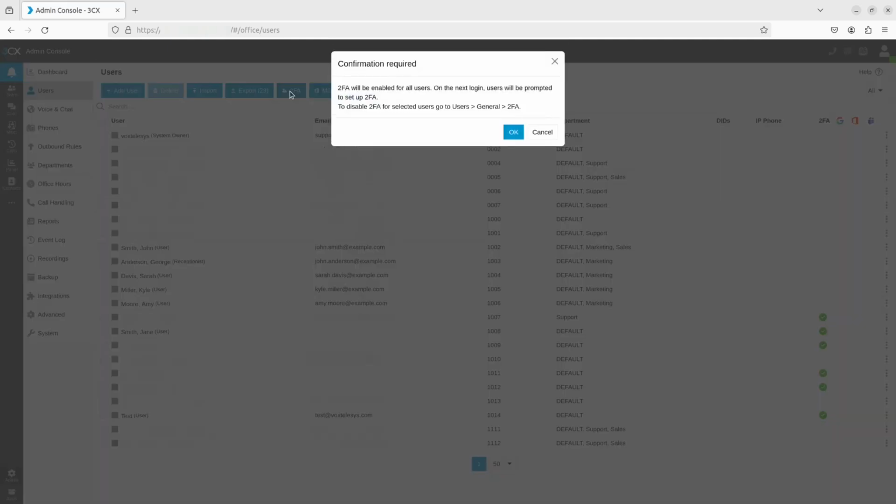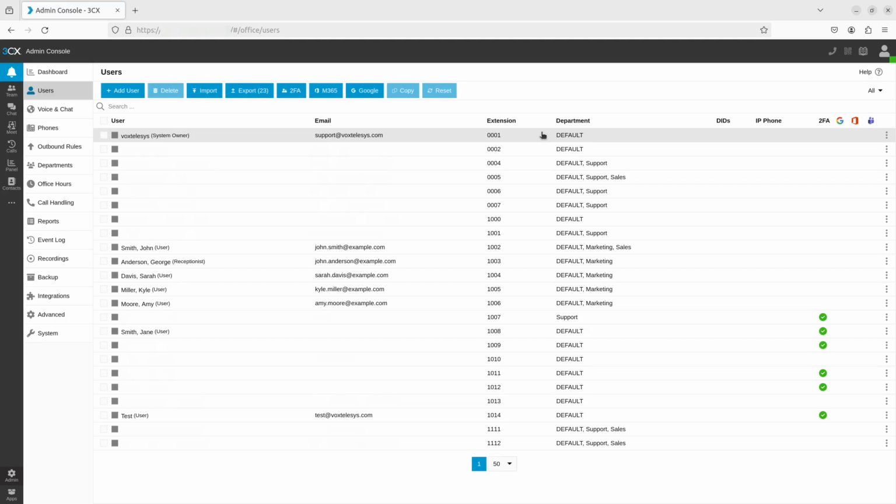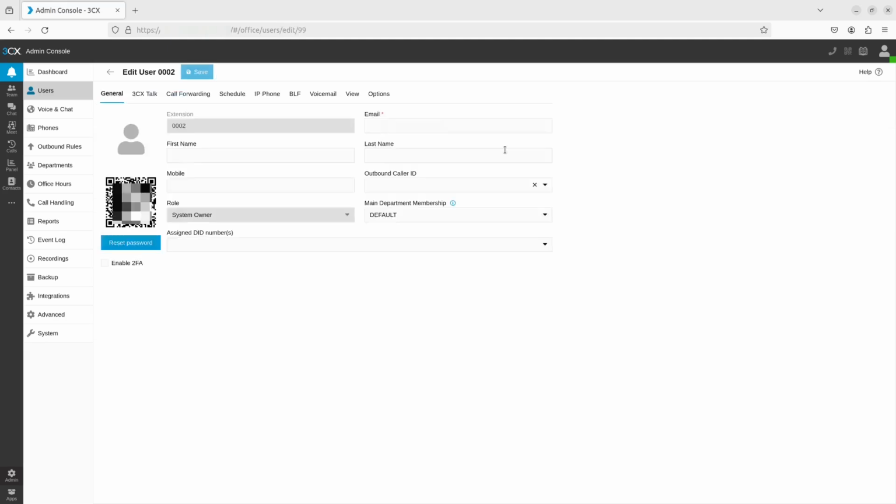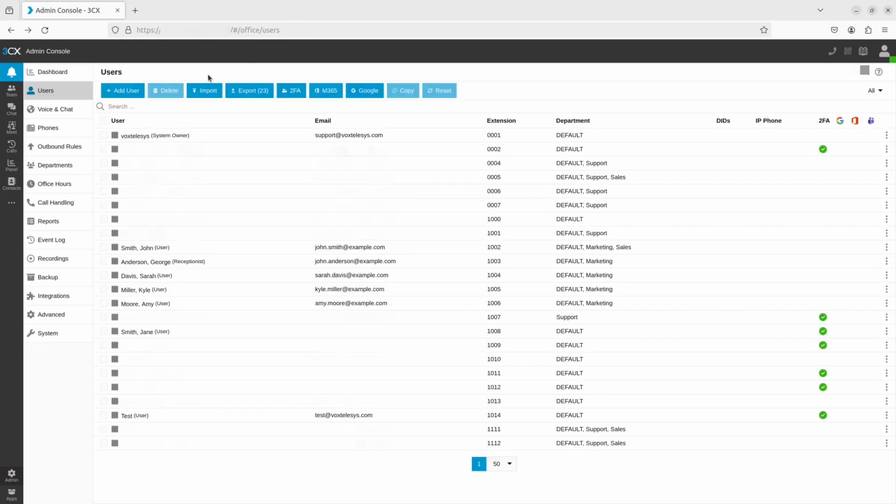A confirmation message will pop up that informs you that the users will be prompted to add 2FA on their next login. Click on OK to confirm this. To enable two-factor authentication on a specific user, click on the user you want using 2FA. Check the box on the lower left called Enable 2FA, then click on the Save button.